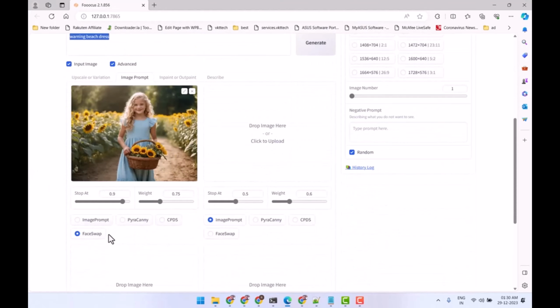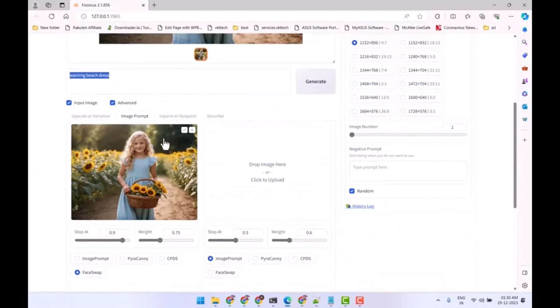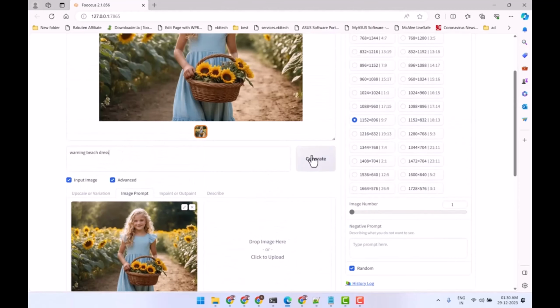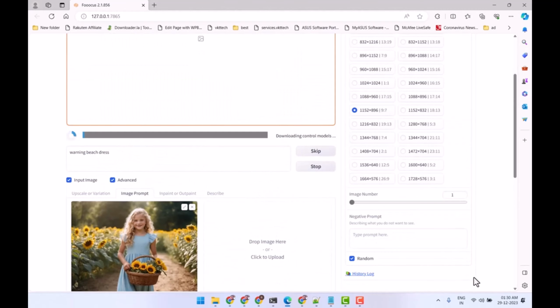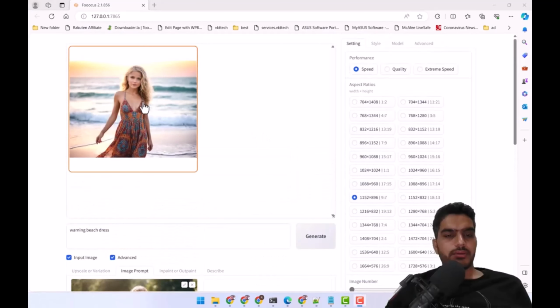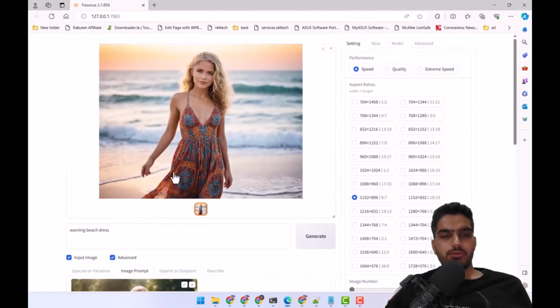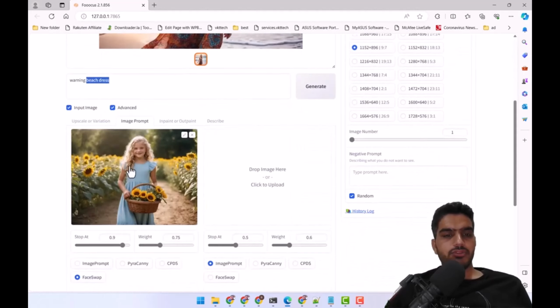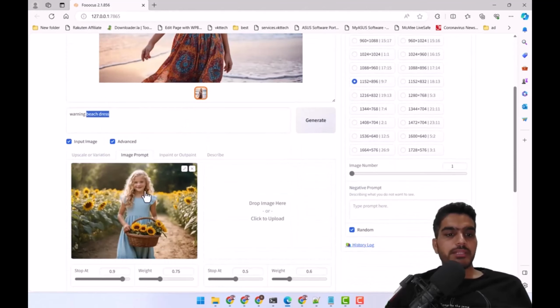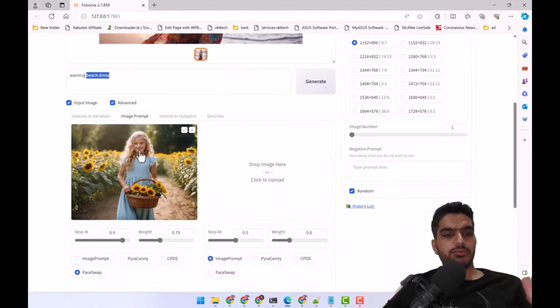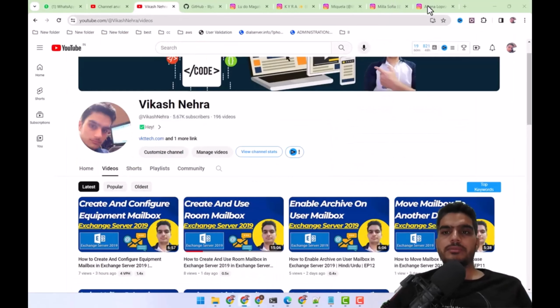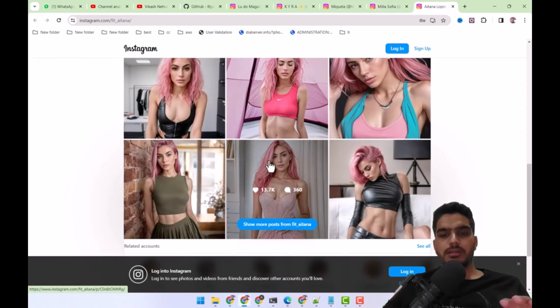You must enable face swap for this to work properly. I'll do that and click Generate now. The image has been generated. You can see the dress and other details clearly. For better results, use a photo where the face is clearly visible. When the full face is visible, the face swap will work better.